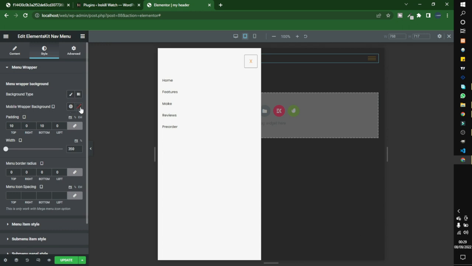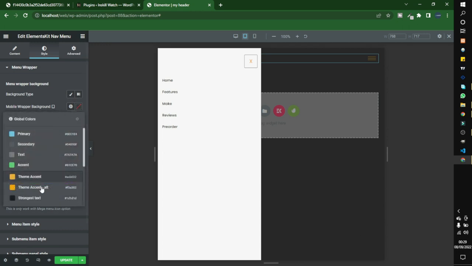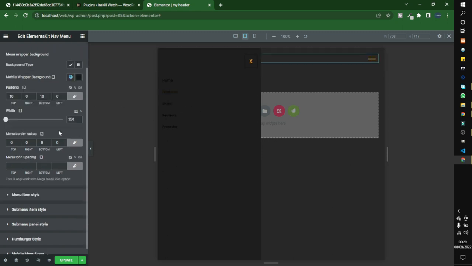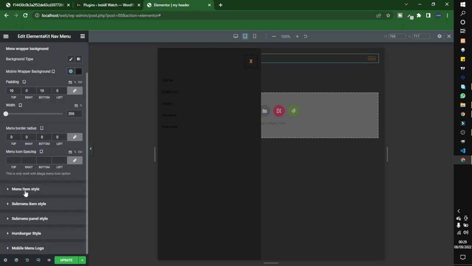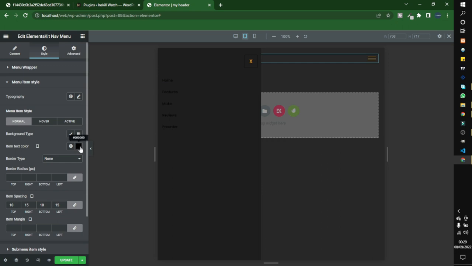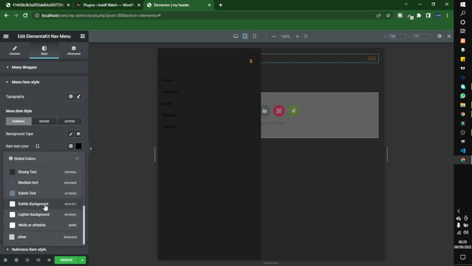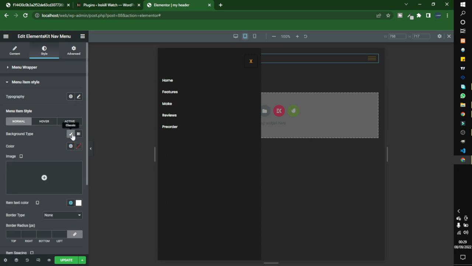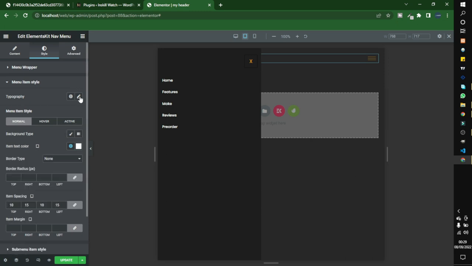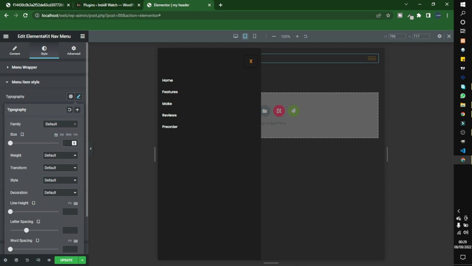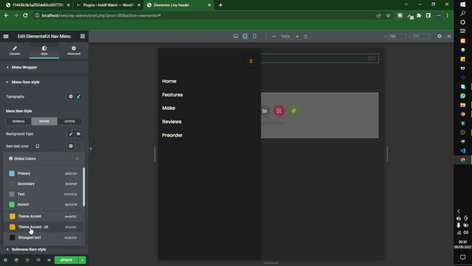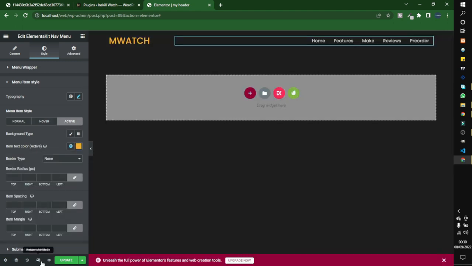I'm going to close this hamburger, and I'm going to come to menu wrapper, mobile wrapper background. So this one I want to edit. I'm going to make it as dark as possible. So we have this, and we're going to come to our menu item style for mobile as well. So the color should be pure white, and for the background, we don't need a background. Typography, I'm just going to make it 16. Same thing. Hover, I want it orange. Active, I want it orange. Let's check the mobile.